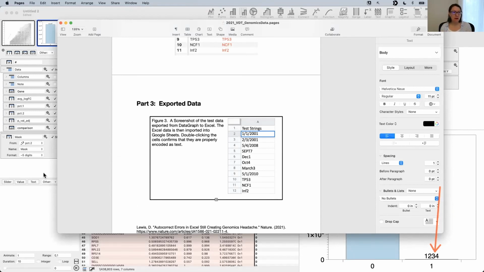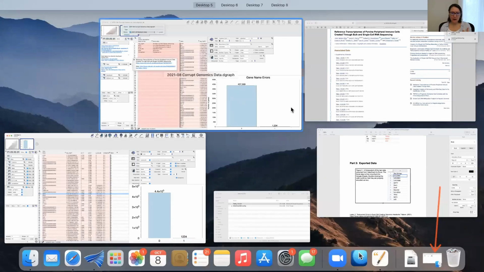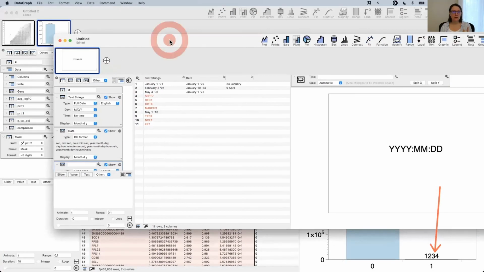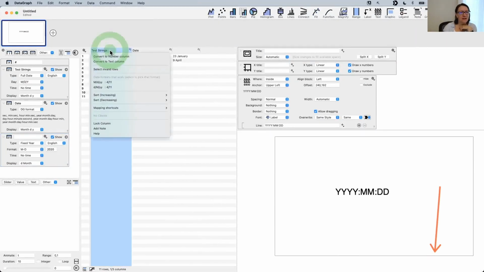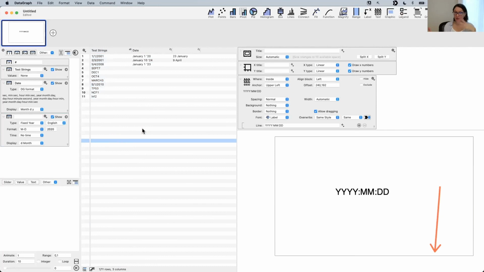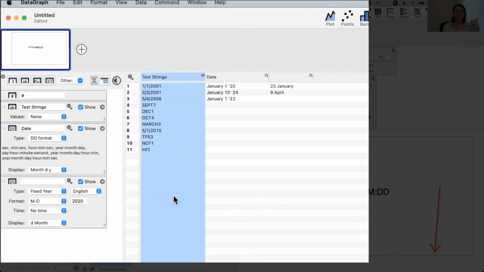And in my DataGraph file, if I have my gene data, here it is. Oh, actually, no, this is the gene data. Yeah, this is it. So again, convert it back to text. All the original data is there, even though I did all those conversions. It's just interpreting the data. If I export this, then I can export it to an Excel file.